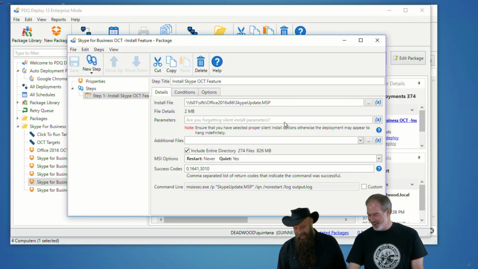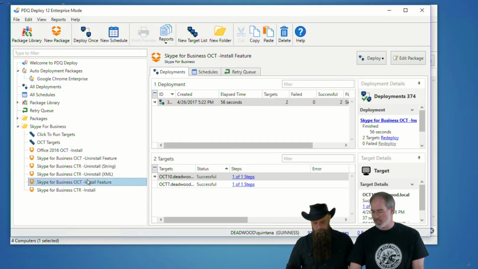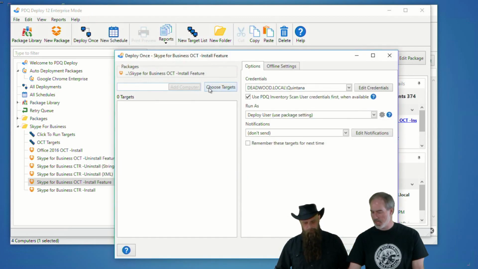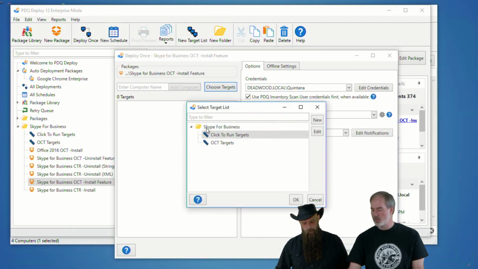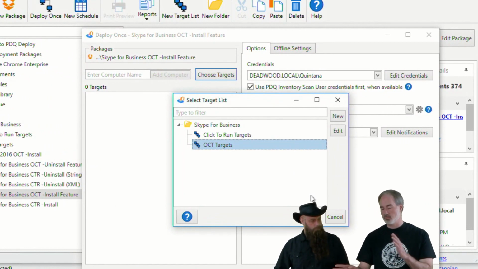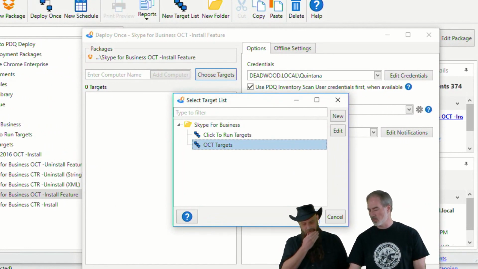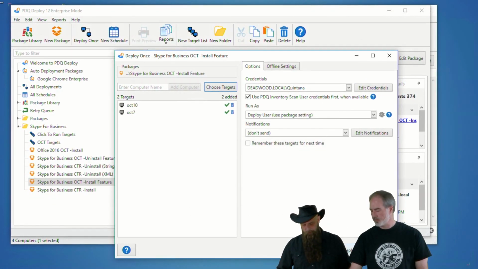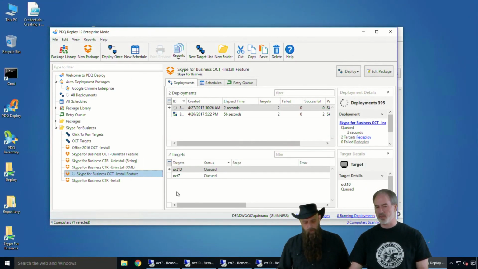Let's stop. All right, so I'm going to uncheck include entire directory because again, that was for testing. Save this, and now I'm going to deploy this out. And choose targets. Oh, target lists, yay. And again, I could use inventory with the collection, which would be great too. So, all right, let's go OCT targets. Are we going to do both? Yep, because we only have the one way of installing it.